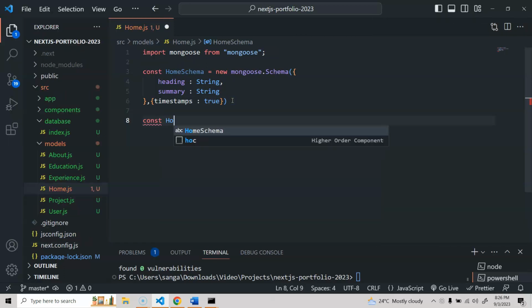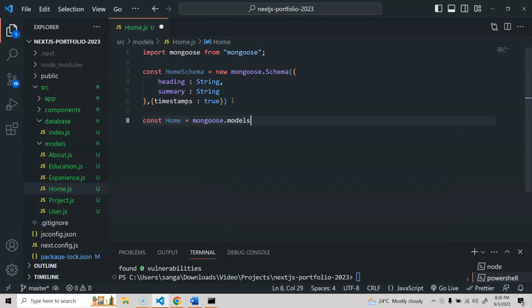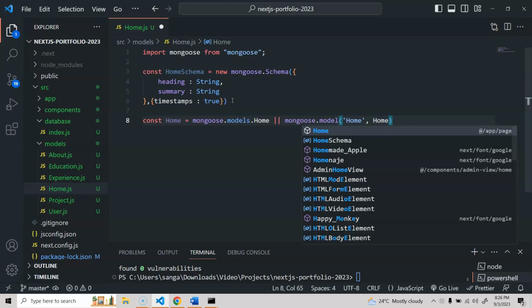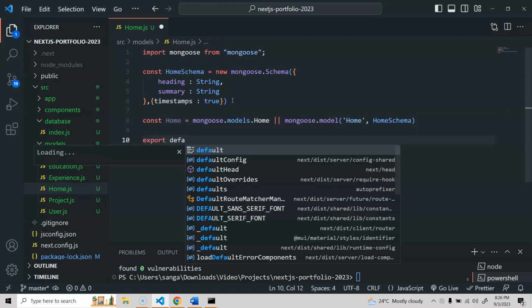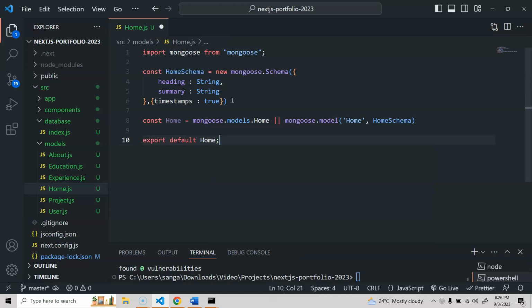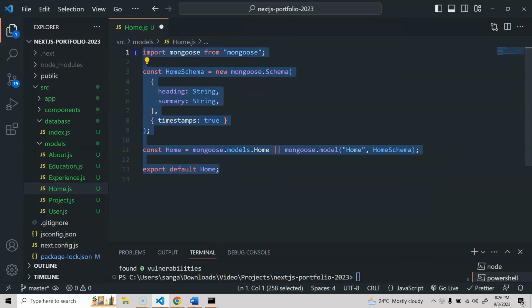Now next to this one is home. This will be mongoose.models.home or mongoose.model of home, and here I have to pass the home schema. That's it. Now we'll do export default. This will be home. Now the same exact thing we have to do for all the other places.